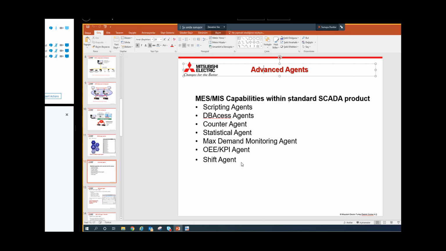And there are also shift agents as advanced agents. For example, you can define different operator levels for shifts. There are too many of them, more than 50 agents we have. I will show details of them again.